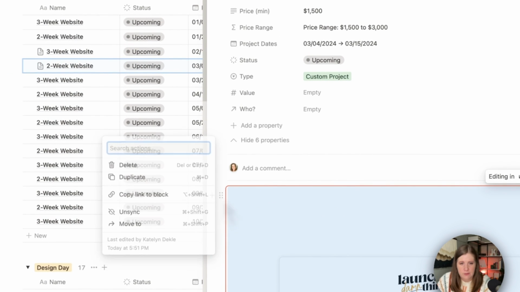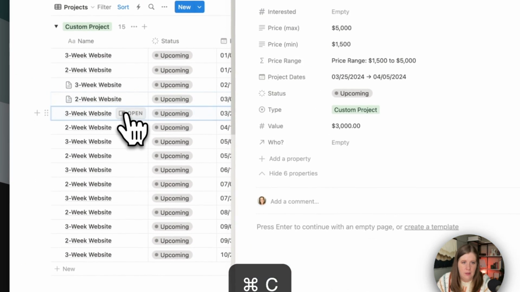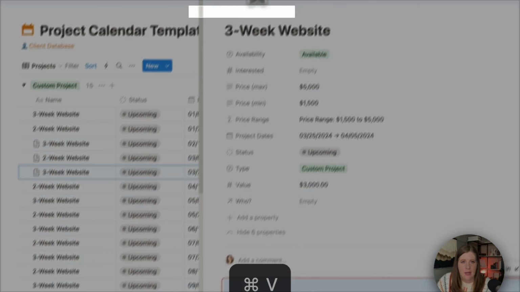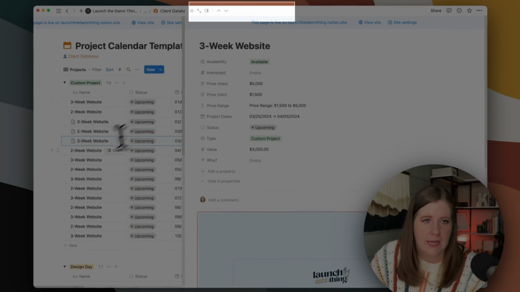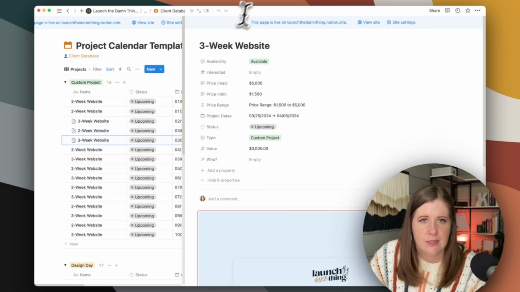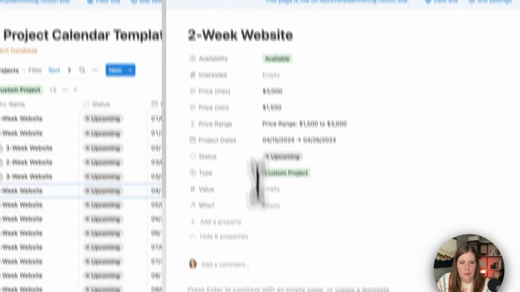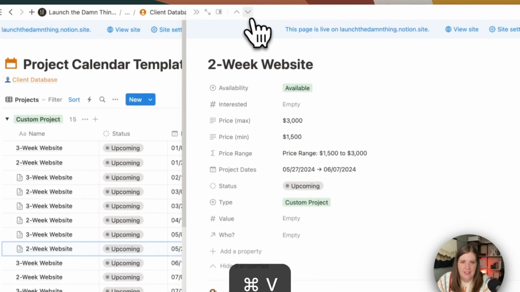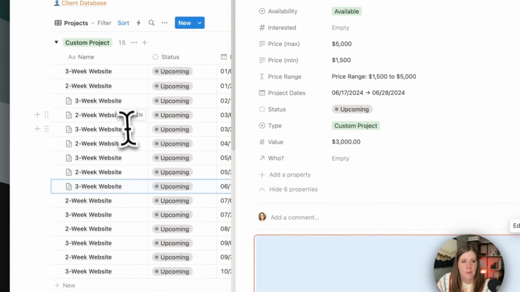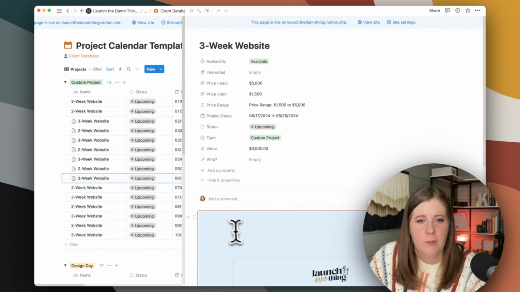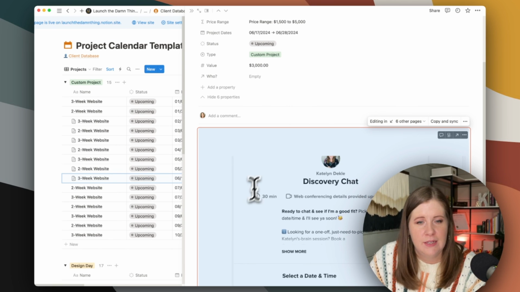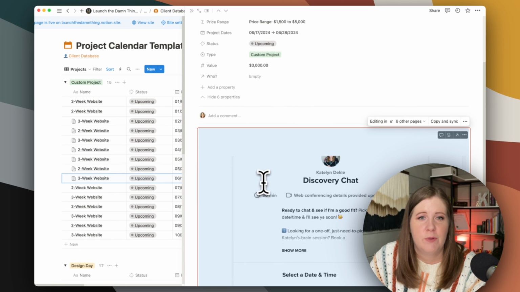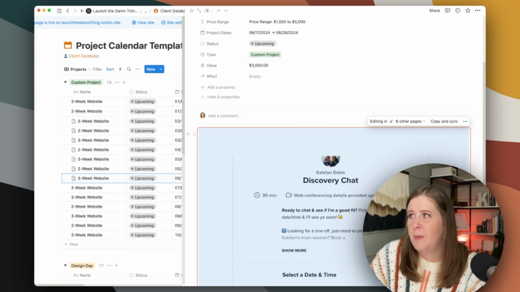So now all we have to do is copy, open this one, paste, and actually you have these arrows up here that go down or up in this database list. So if we go down one appointment, we can paste, down, paste, down, paste, down, paste. And you can see what's happening here is that we are populating a synced block with our embedded discovery call that will show up in the public view.